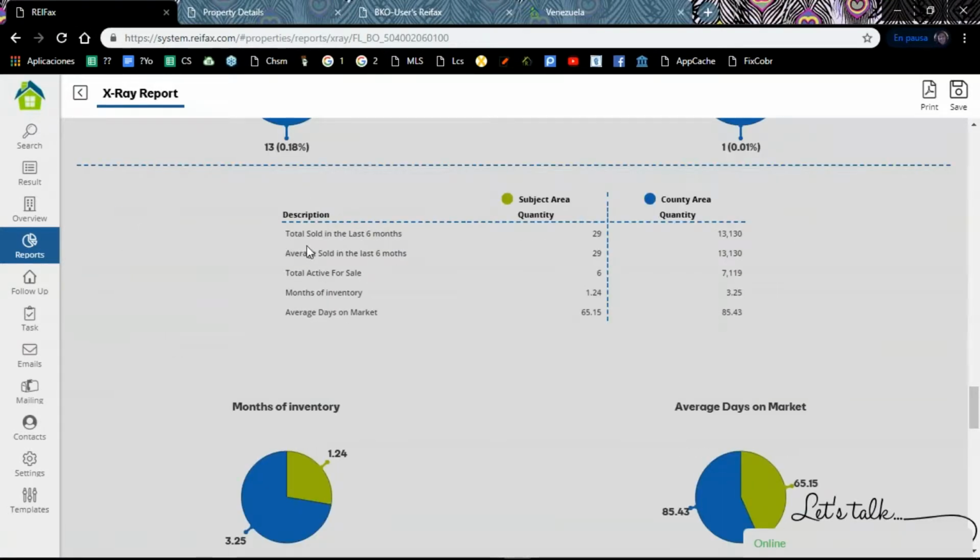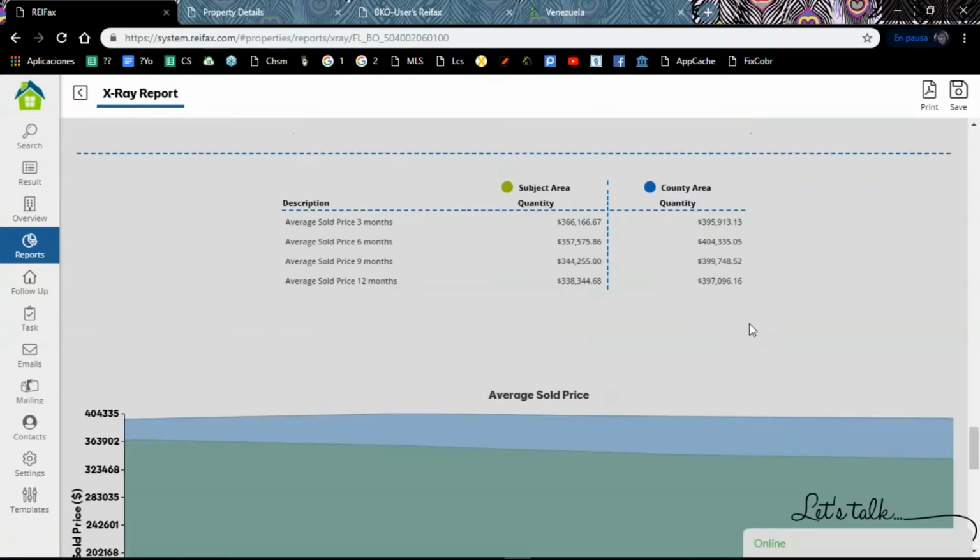Keep scrolling down. Total sold in the last 6 months, average sold in the last 6 months, total active for sale, months of inventory, average days on the market. Again, it compares this area with the rest of the county.